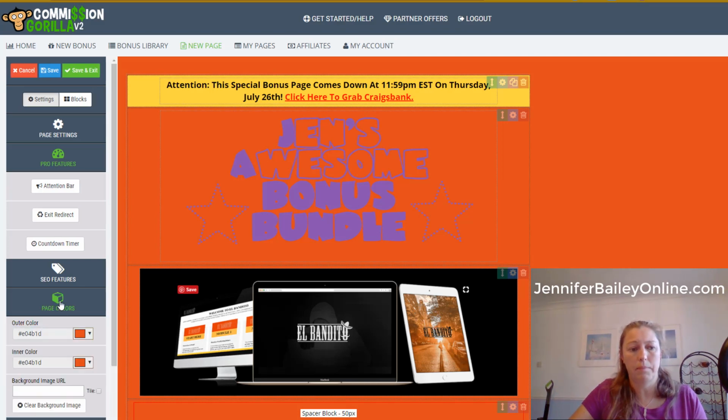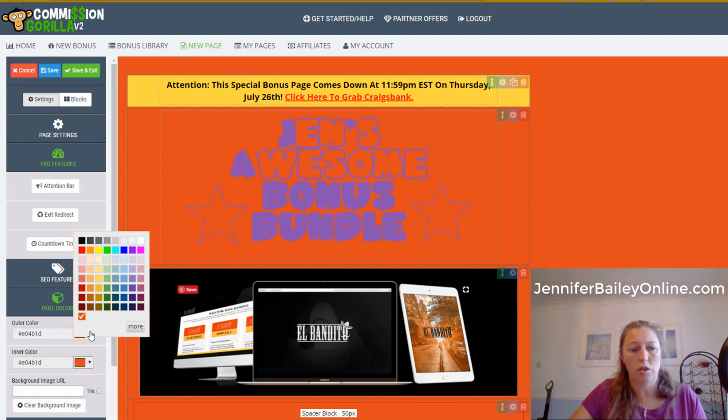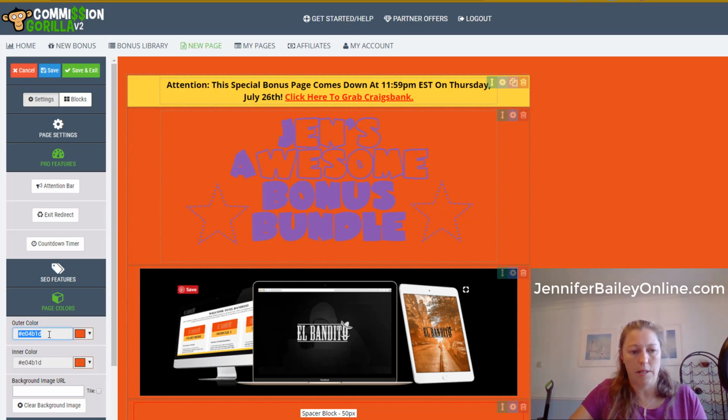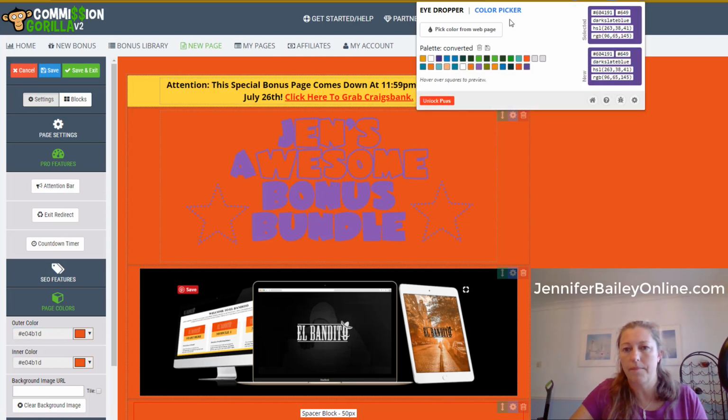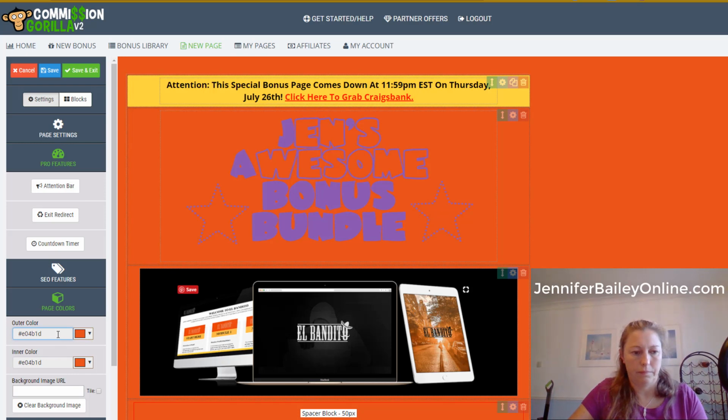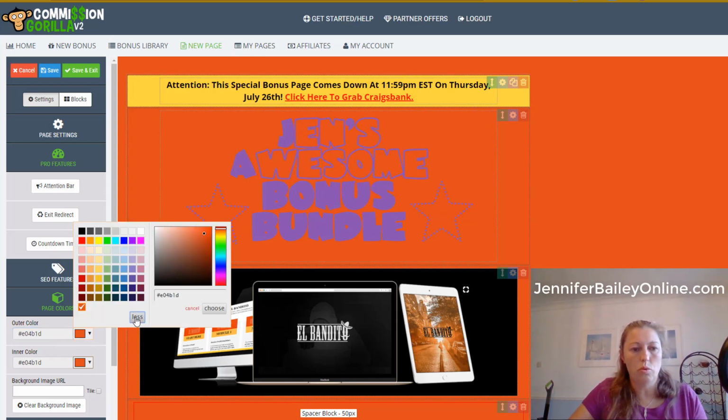So I'm going to copy that, come back to Commission Griller, and I'm going to go down to Page Colours here, and I'm going to change the outer colour. It's going to let me do it. Ooh, did that work? No, it didn't look like it worked. Let me just see what I did there. Copy. Right, I need to click more, then I can put it in. So there we go. Aha, right, fab.